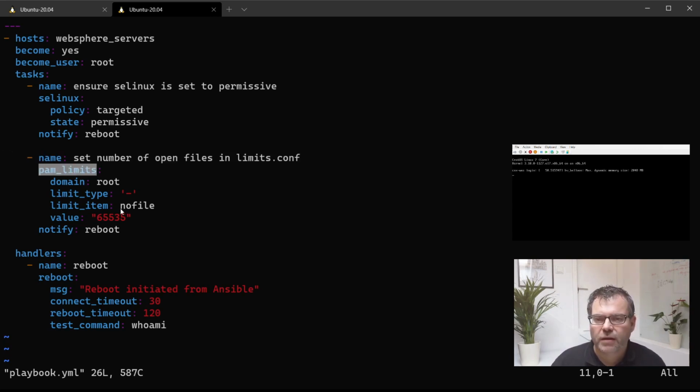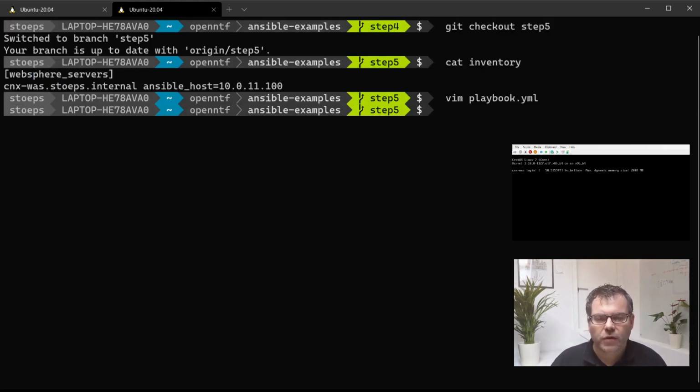I want to configure the number of open files for the user root. The hyphen will set it for hard and soft. And I also notify our reboot handler like the SELinux one. So let's have a look when the reboot will happen.